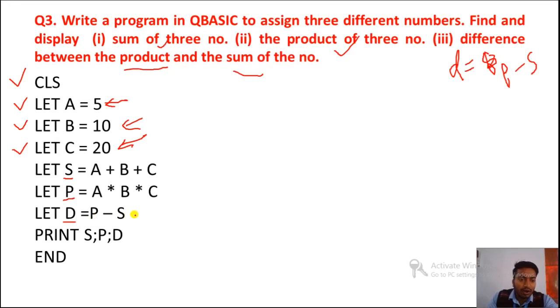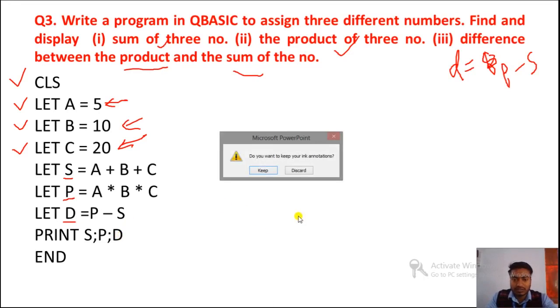Now we have to print sum, then product, then difference. So we will write print S semicolon, then P semicolon, then D. Okay, now let me write this program and you see the practical.